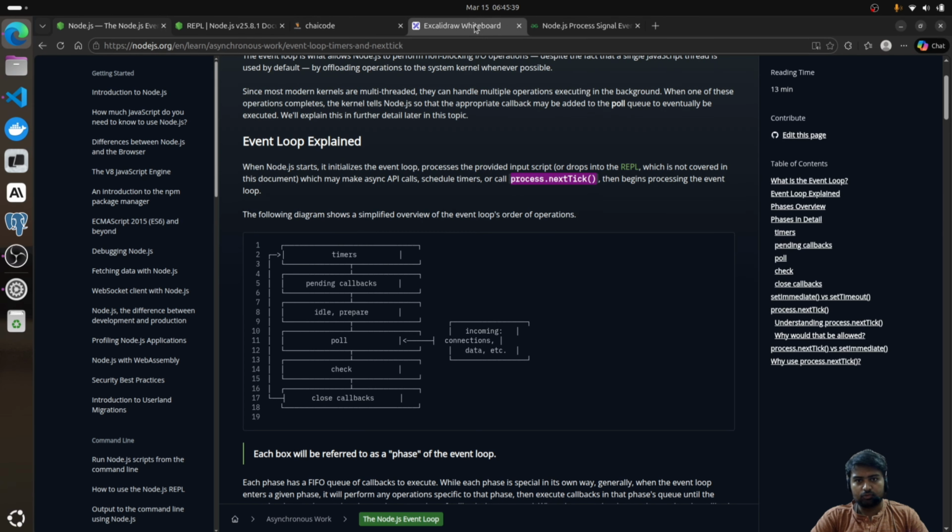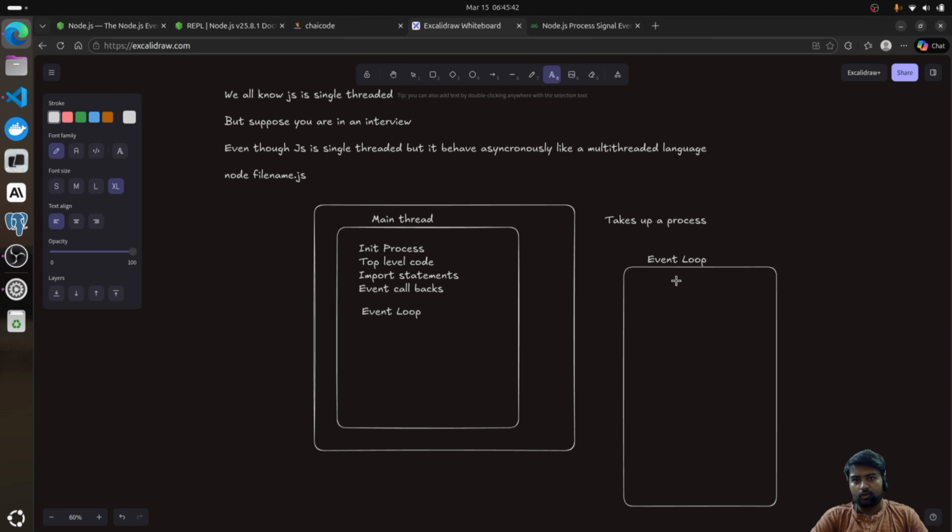So what are the processes? Let's go to our Excalidraw and write them. At first comes process.nextTick. Then comes expired callbacks. Callbacks that are expired means they are ready to be processed, mostly setTimeout. Then comes the IO polling. IO pollings are nothing but the read and write functions of the file system, like fs.read. Those are called IO pollings, the input output functions. Then comes our setImmediate.